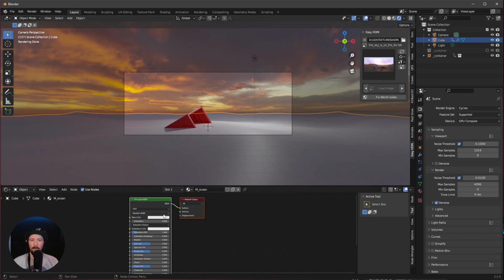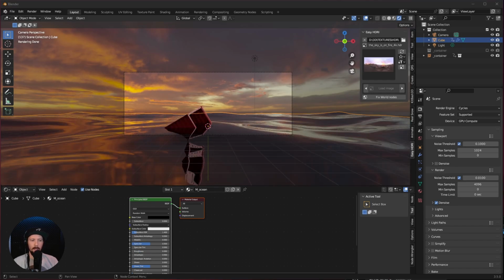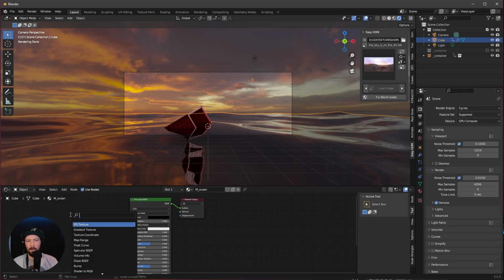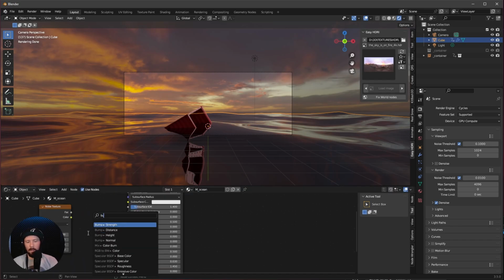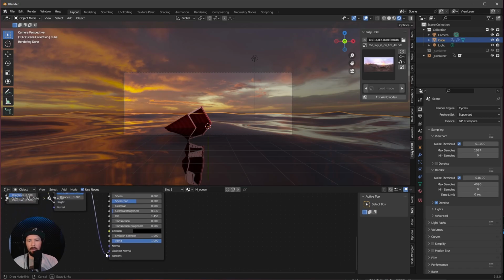So what we want to do now is change the color to black. And I want to turn down the roughness. And to add a little bit more detail, let's go here and add a noise. So let's search for a noise texture. Bring this one into a bump to the height. And this one here into the normal.